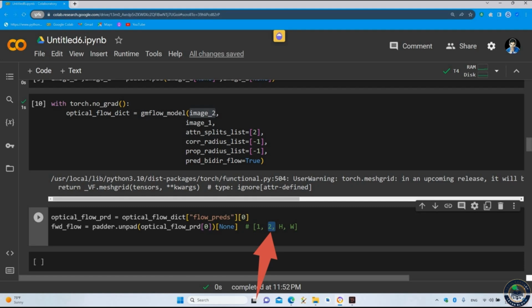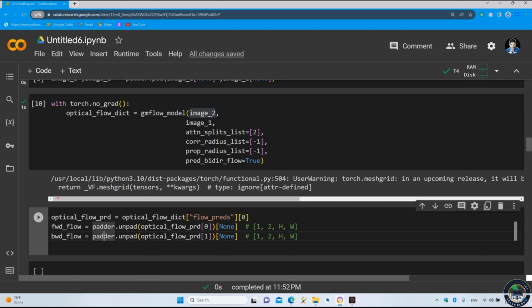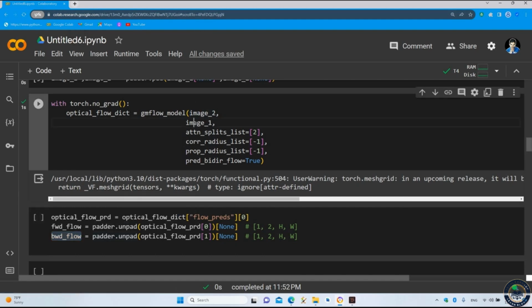In other words, when we add this vector, this x and y, to our original location of that pixel in our previous image, in our previous frame, we will move this pixel to its new location in the next frame. And now we will extract backward optical flow. This optical flow will represent the movement from the next frame to the current frame or the previous frame.